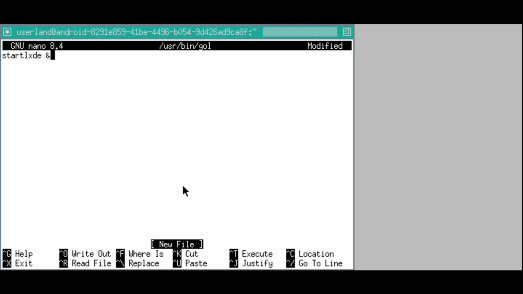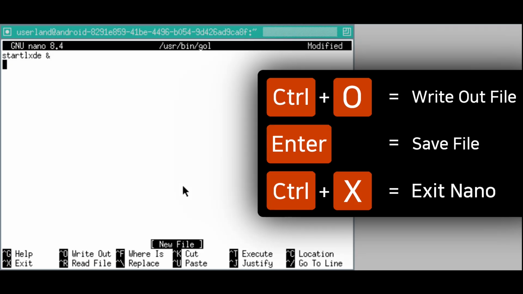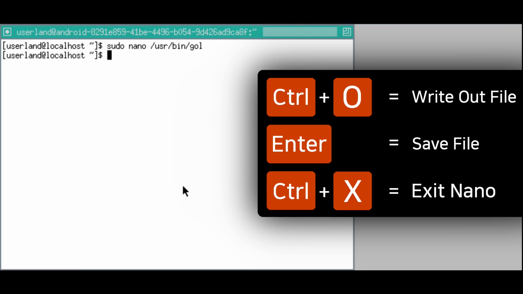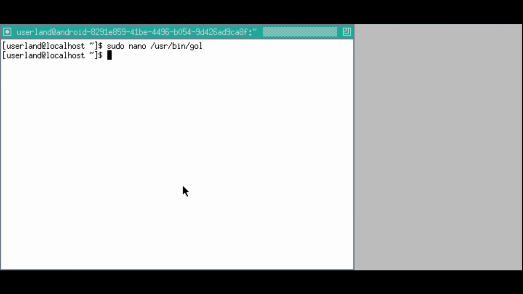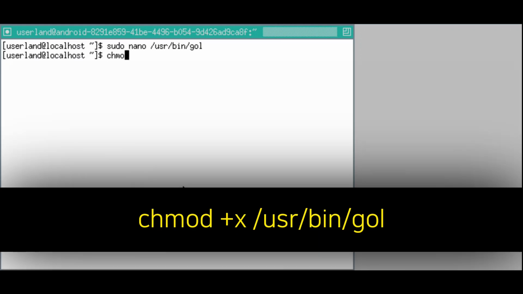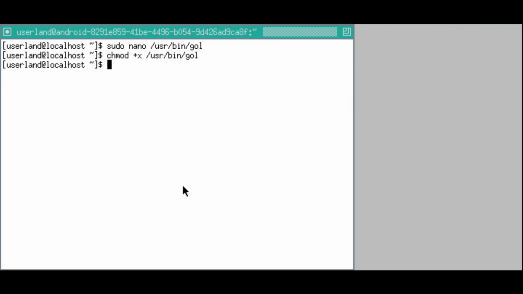Once we've done that, we can press Enter out of good practice, and then we can do Ctrl-O, Enter, and Ctrl-X to save the file and exit nano. Then to make the script executable, we can do chmod +x /usr/bin/gol. So now we can use the script.